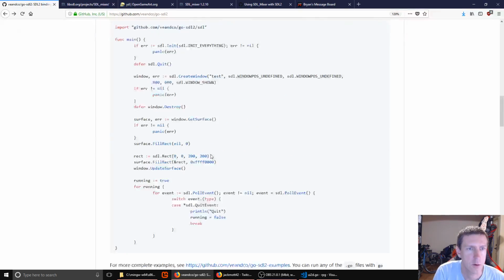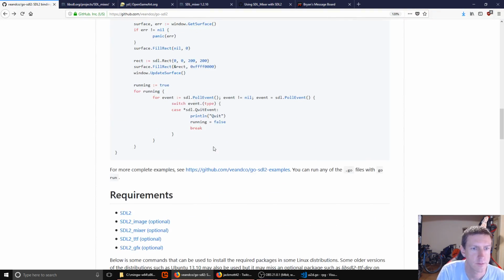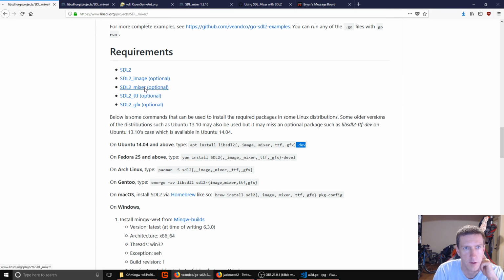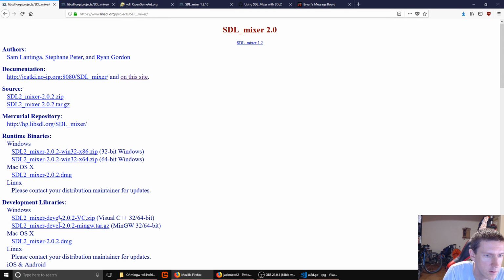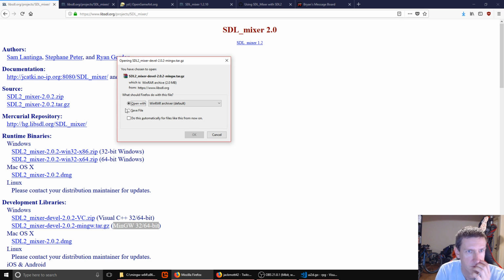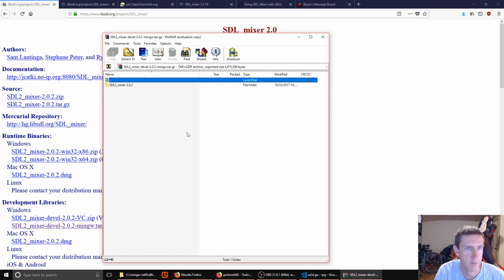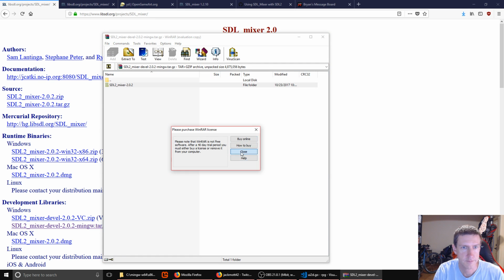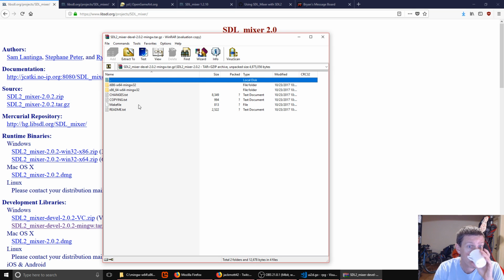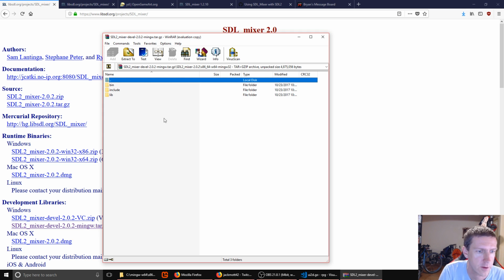Okay, so we need to go to this link, the SDL2 Mixer link here. And we need to get the Windows development libraries, and we need the MinGW version, because we're using the GCC compiler in the little MinGW environment that we have downloaded previously. So grab this and open it up. And we want the x86-64, unless, of course, you're on a 32-bit machine, then you need to get the other one.